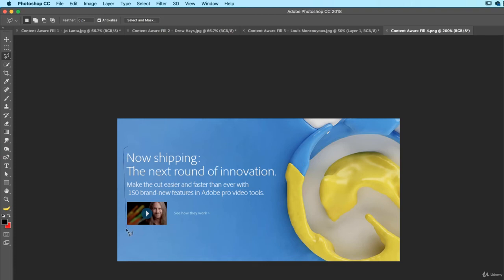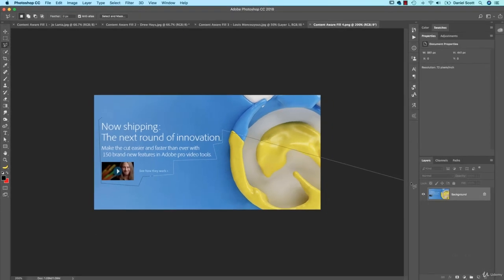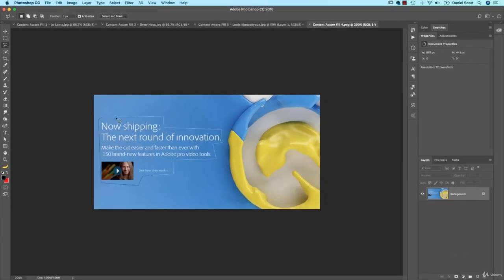So I want to remove this. It might be that you've got sent something from a client. They're like, hey, can you do this? And you're like, the text is fused to it. You can see there's no layers going on. It's actually just jammed onto it.